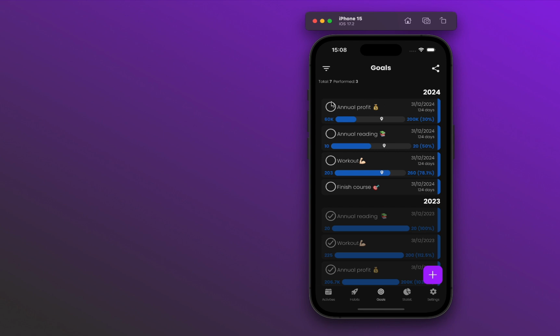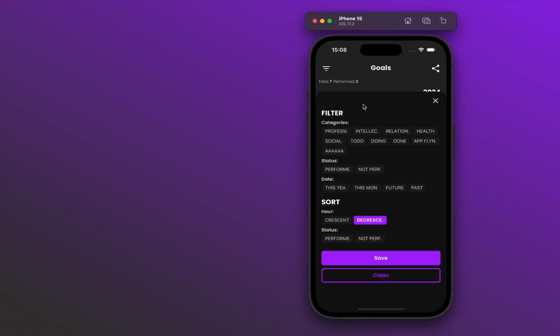In addition, you can filter and sort the goal display. To do this, just click on the filter icon in the upper left corner. You can filter the list of goals by categories, status, or date, and you can sort them according to hour, that is, the goal date or status.